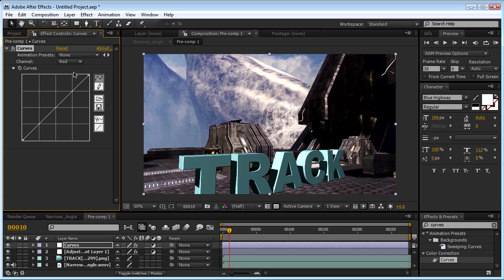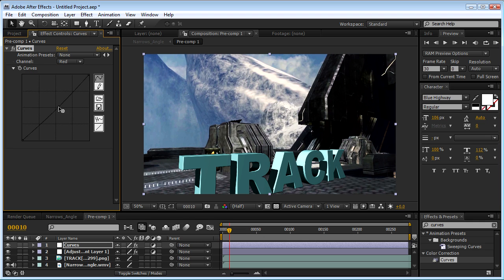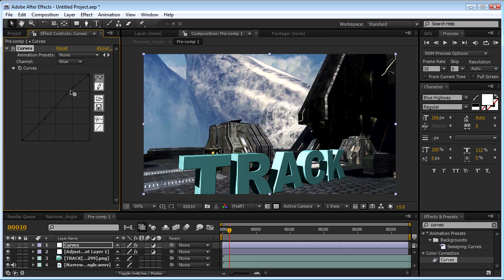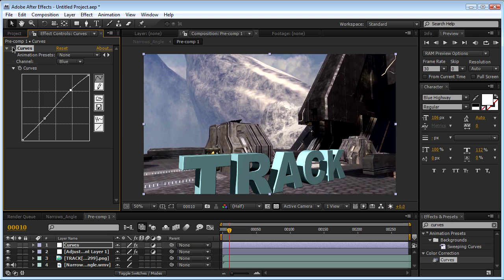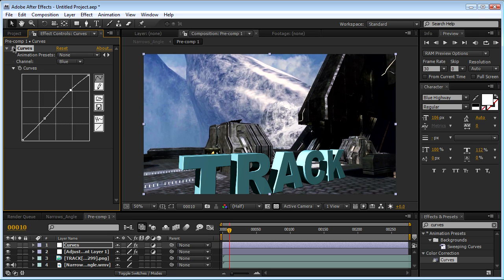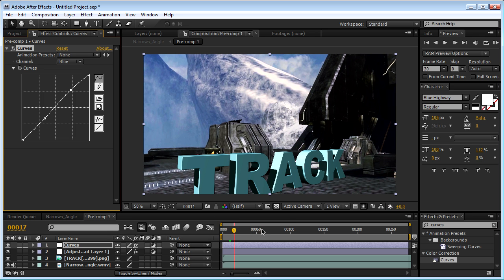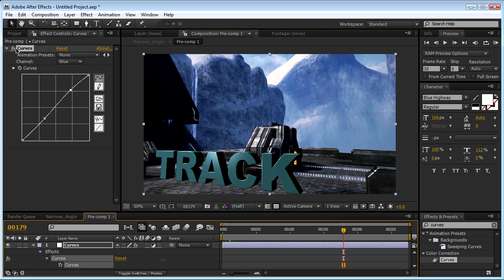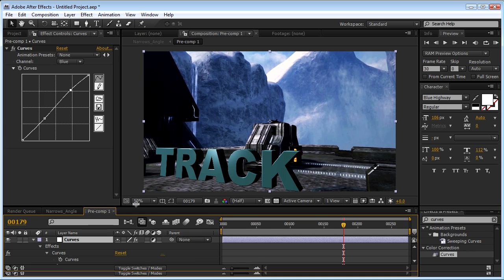I'm gonna go to the red channel, and narrows is a blue map, so I'm gonna drag that down a bit and turn the green up. And I'm gonna make a little curve with the blue, a little S shape. And that really, really brings out the colors, as you can see. Wow, look at those blues. So I'm gonna go back and drag this up a bit.